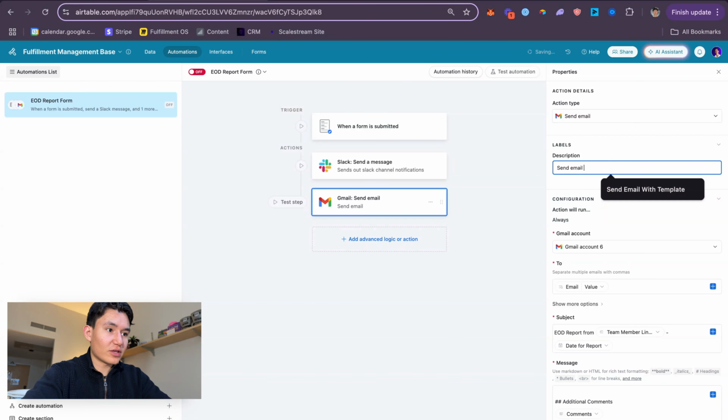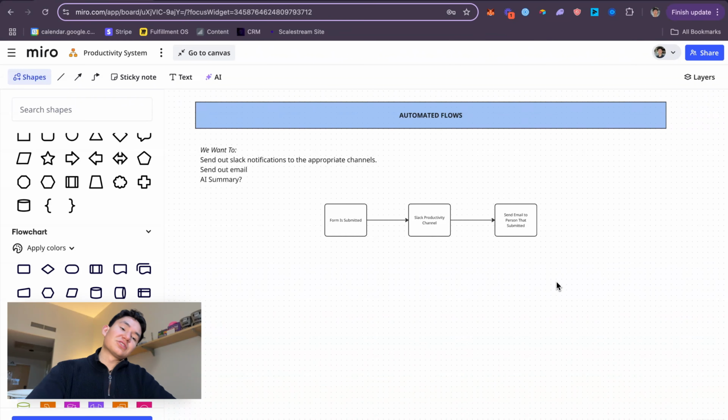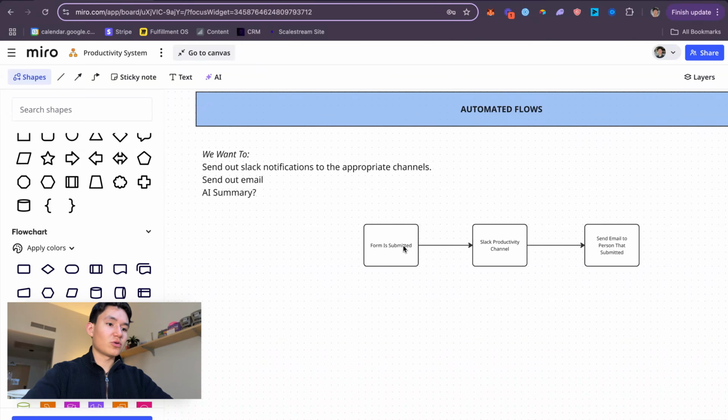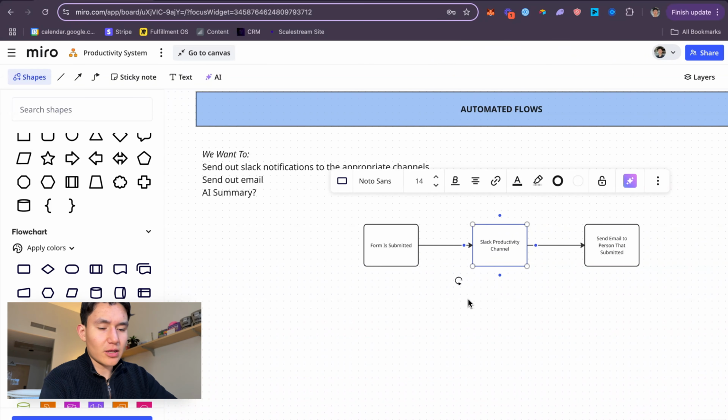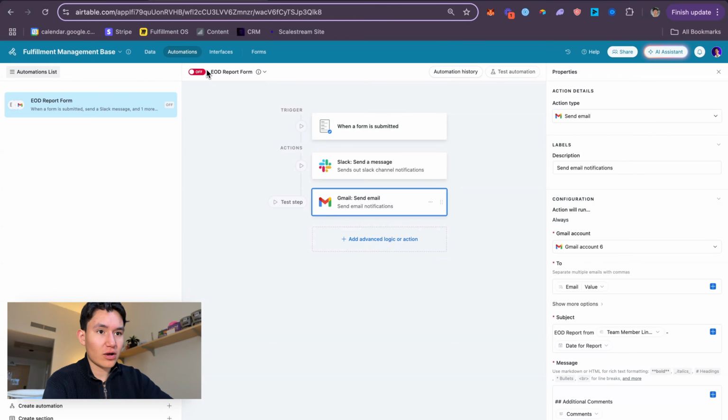Send email notifications. So yeah, let's just verify we did what we wanted. When the form is submitted, we send over a notification to the Slack channel. We send an email to the person that submitted, and that's pretty much it. Let's actually turn this on and test this out.